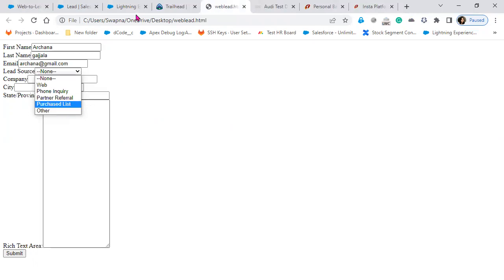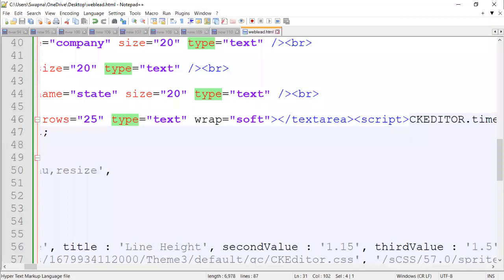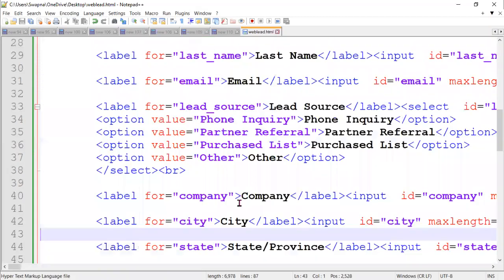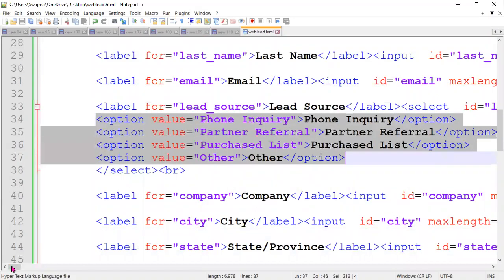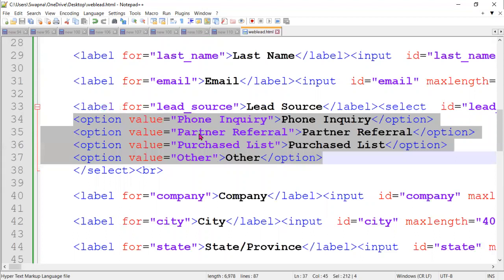Because whenever I include, while generating the Web-to-Lead, any pick list, Salesforce generates the code. Whenever it generates the code, it creates the options which are available within the select. These many options which are available in the select, Salesforce generates by default.